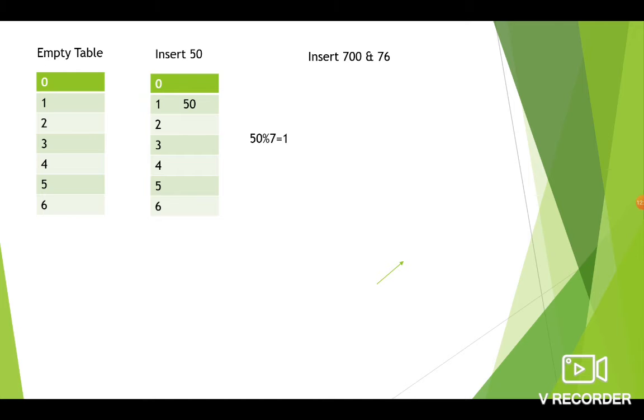Next I am inserting the value 776. 700 modulus 7 gives you 0 and 76 modulus 7 gives you 6. So they are inserted in their respective places.